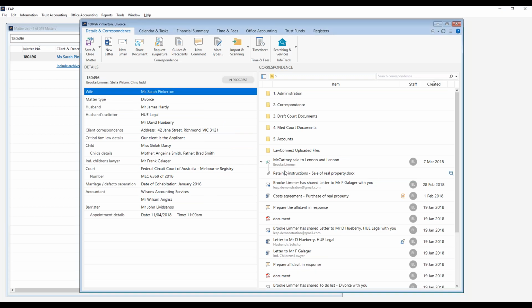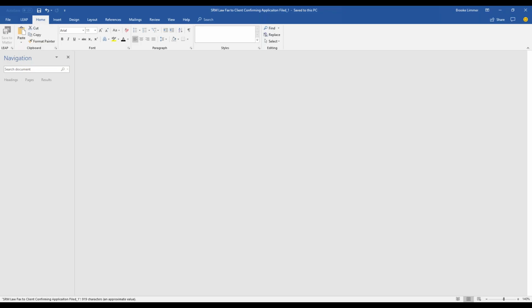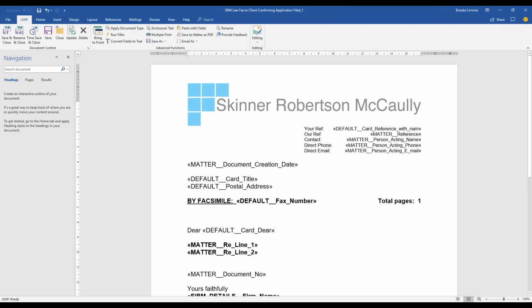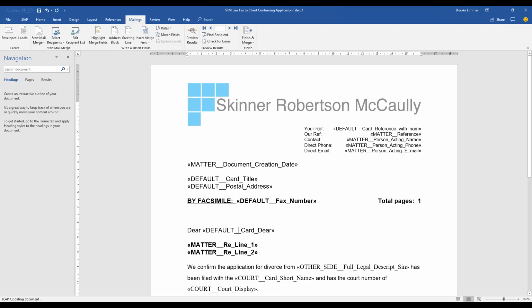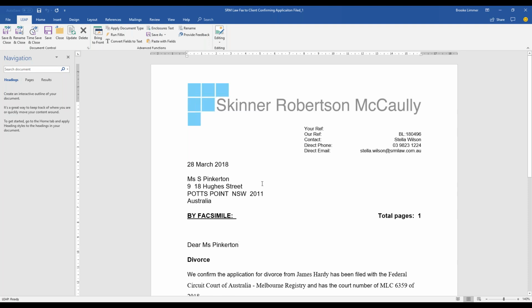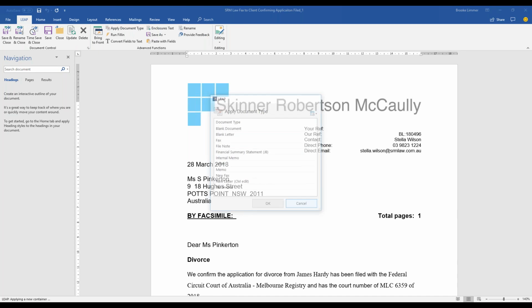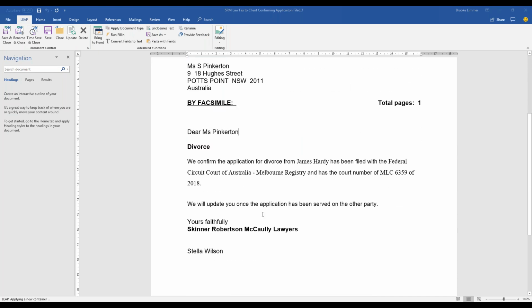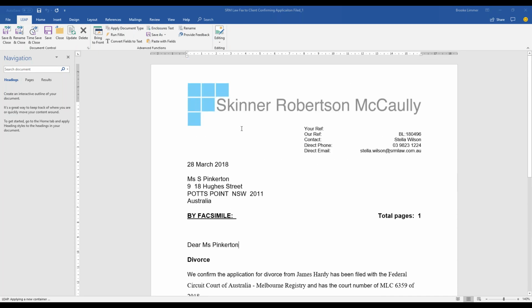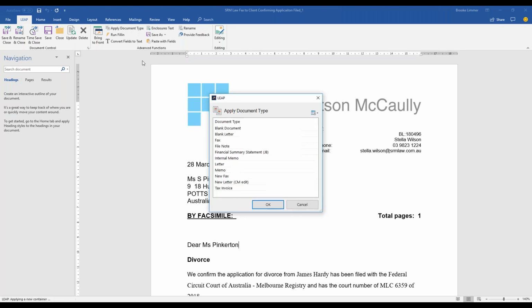You can see once it's been created that it is now a fax with the fax number and total pages of the fax included. And as you can see, it's pulled through the content of the precedent due to the body bookmark. We can convert it back to a letter, so that's what we're going to do now.